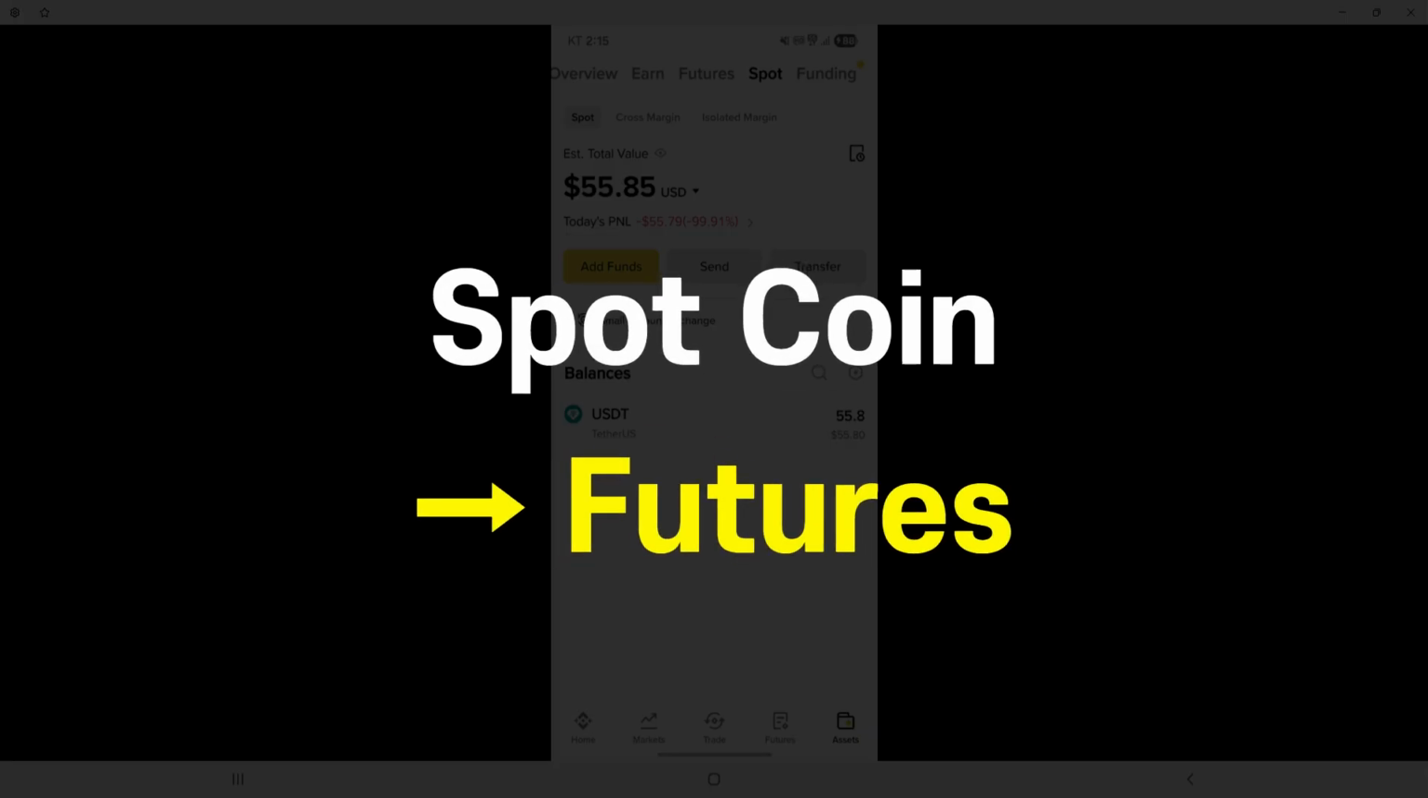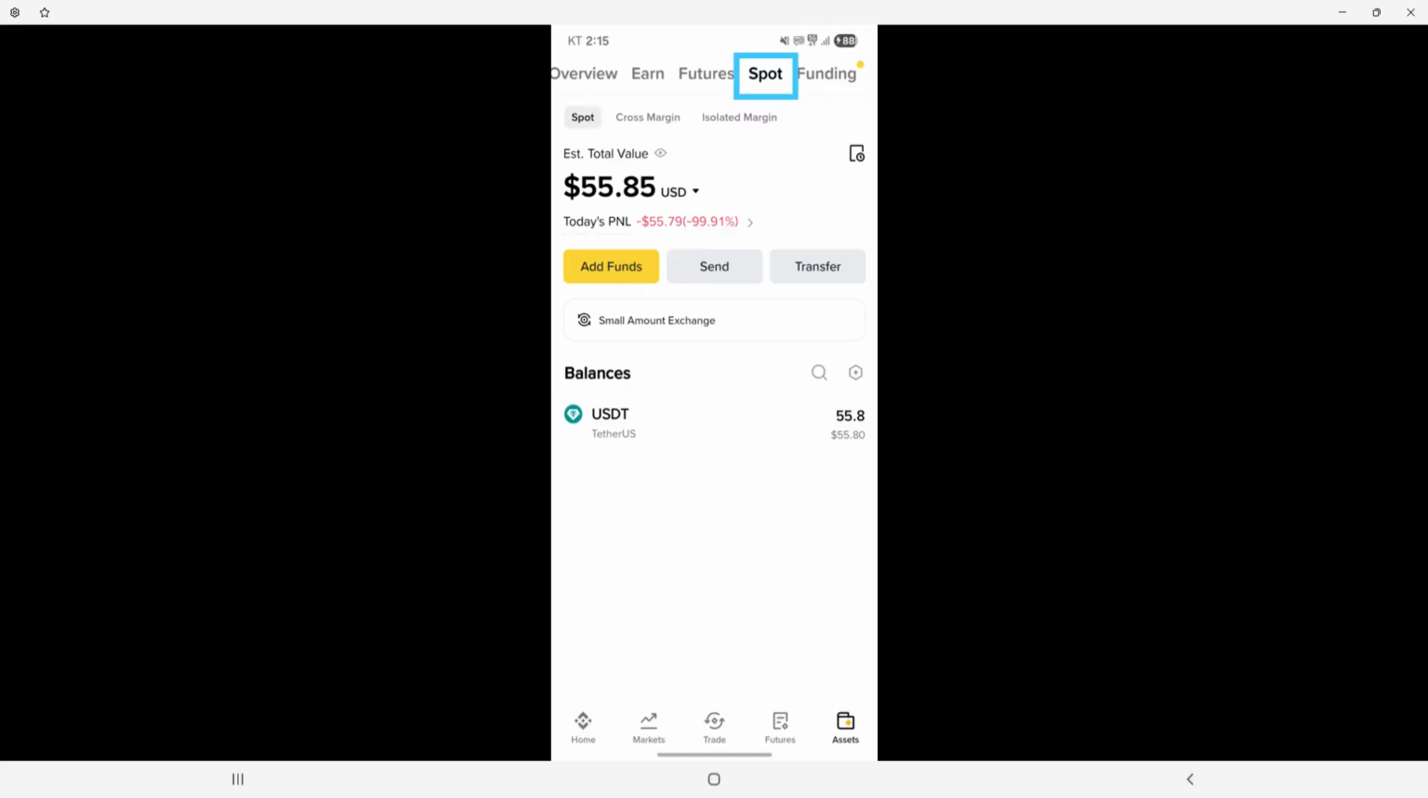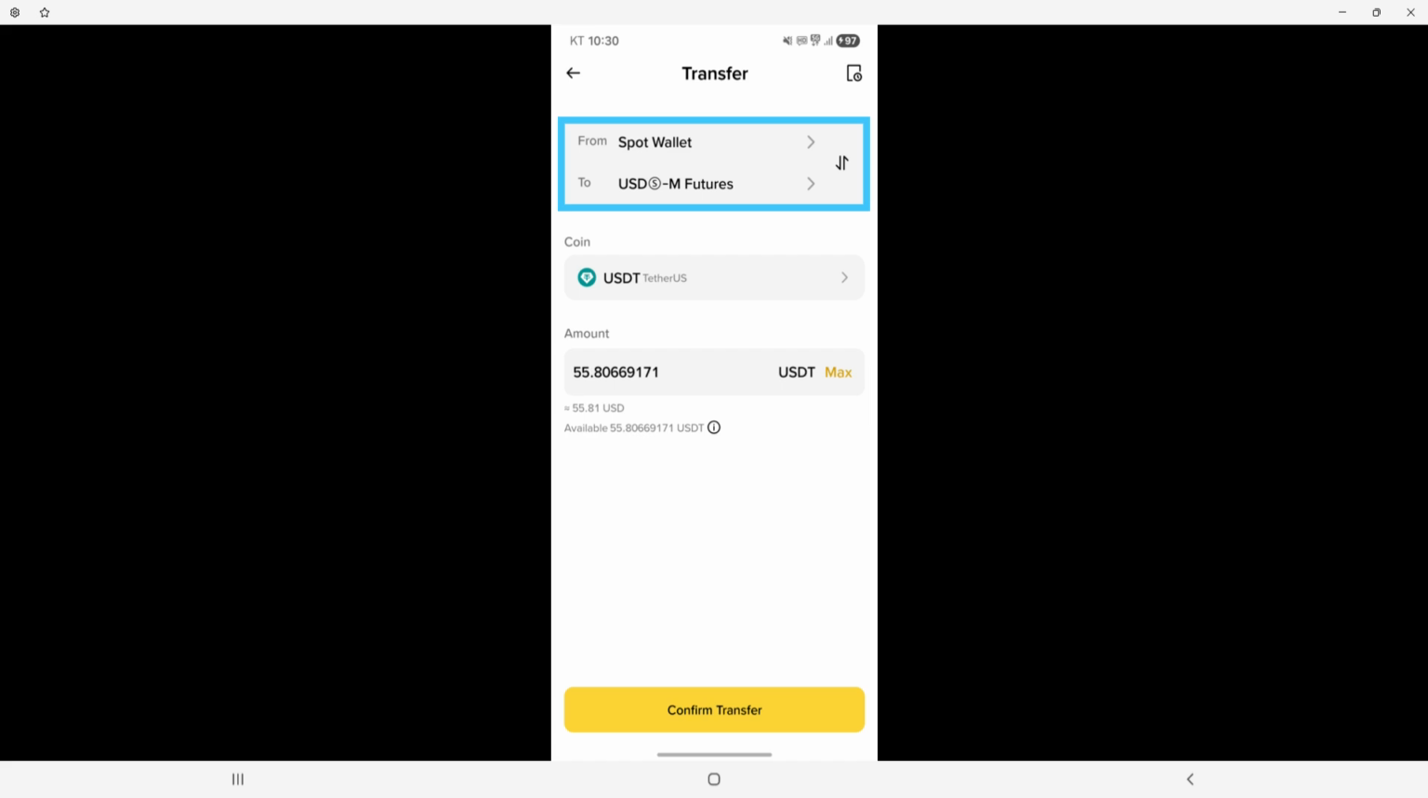Before placing any futures trades, you must first move funds from your spot wallet to your futures wallet. Begin by opening your spot wallet. Within the spot wallet, tap the Transfer button to start the transfer process. Set the transfer direction from spot wallet to USDM Futures.